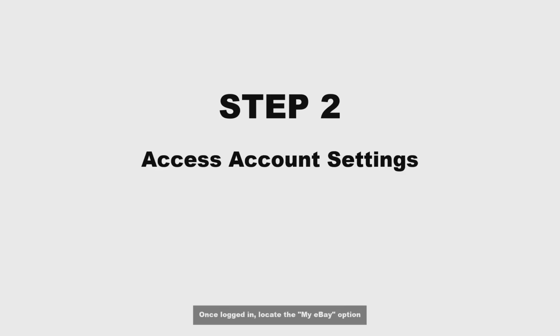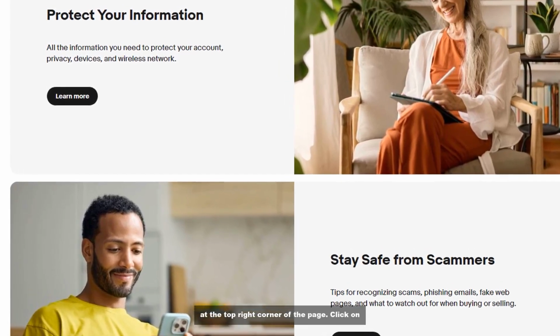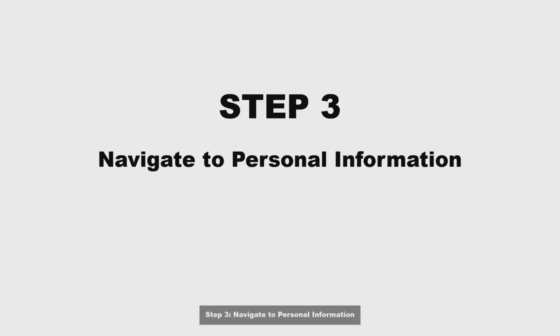Step 2. Access account settings. Once logged in, locate the My eBay option at the top right corner of the page. Click on it, then select Account from the drop-down menu to access your account settings.